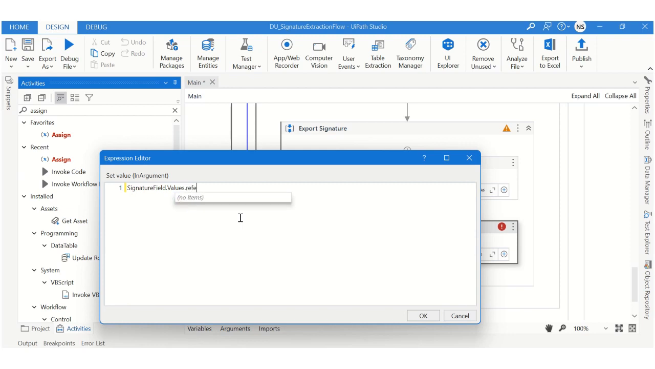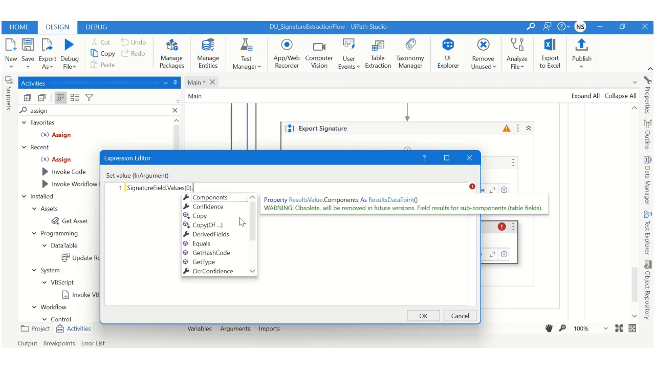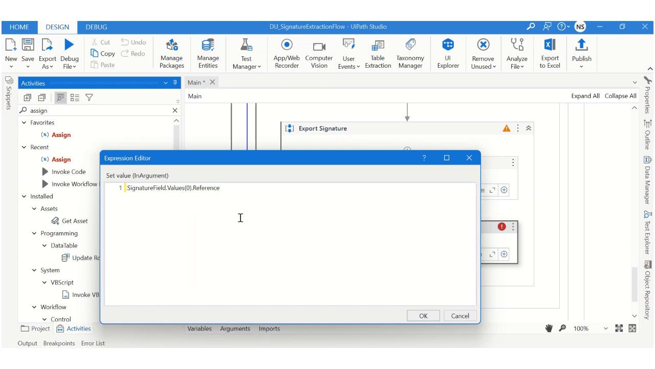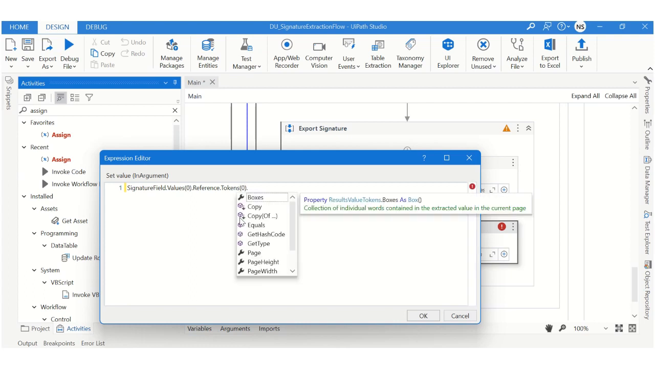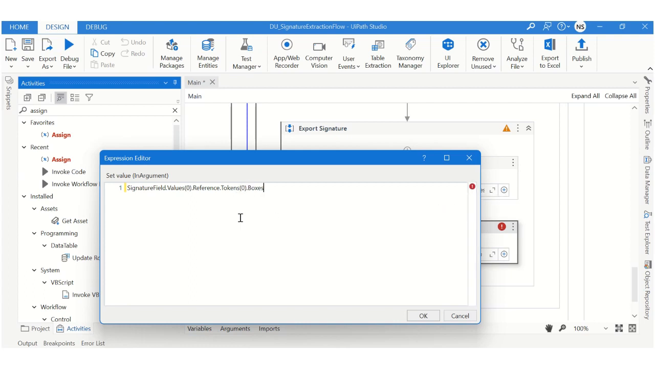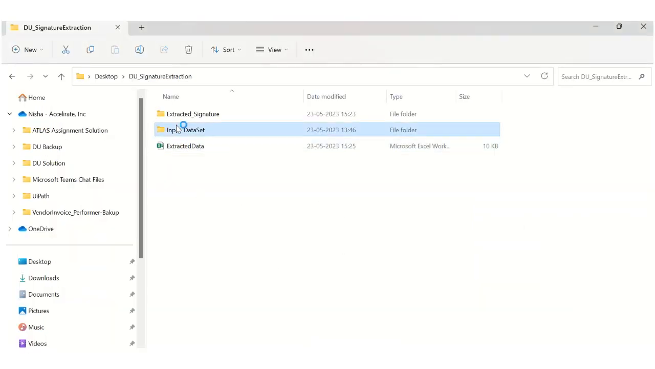Okay, so there are certain references inside it. Values of 0. So whatever the first value we are getting, there are several sets of values defined for the signature field, which are raw attributes. Some of them will be useful. Out of the references we need certain tokens. Again there are certain sets of tokens, so we'll fetch the very first of the tokens, and then there are boxes we can see. These boxes are nothing but the scale, the actual area where the signature resides. Okay, a rectangular area.